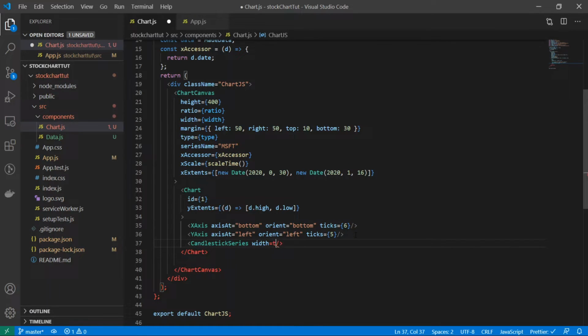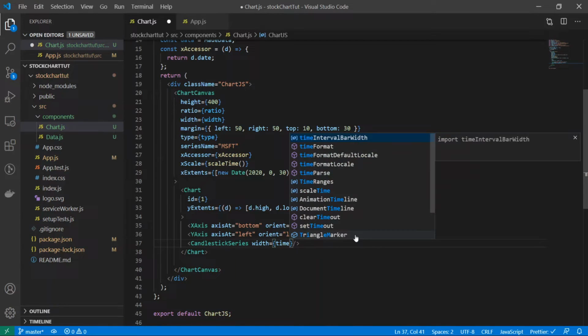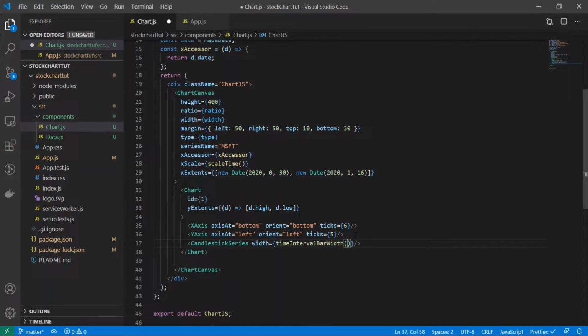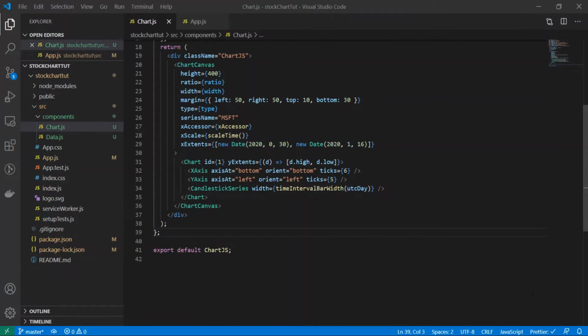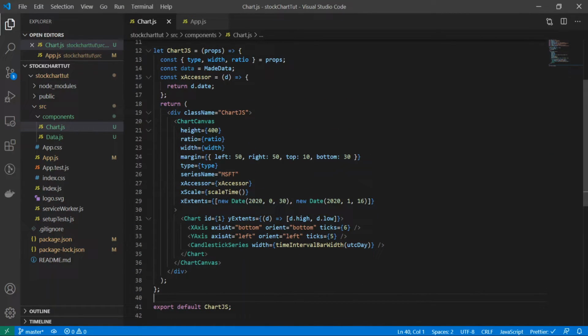Width is equal to, curly brace, timeIntervalBarWidth, and utcDay. And I'll save that. Alright, so this part, to be honest with you, I don't really understand why we need it, but remember how we changed our const ChartJS to let ChartJS?